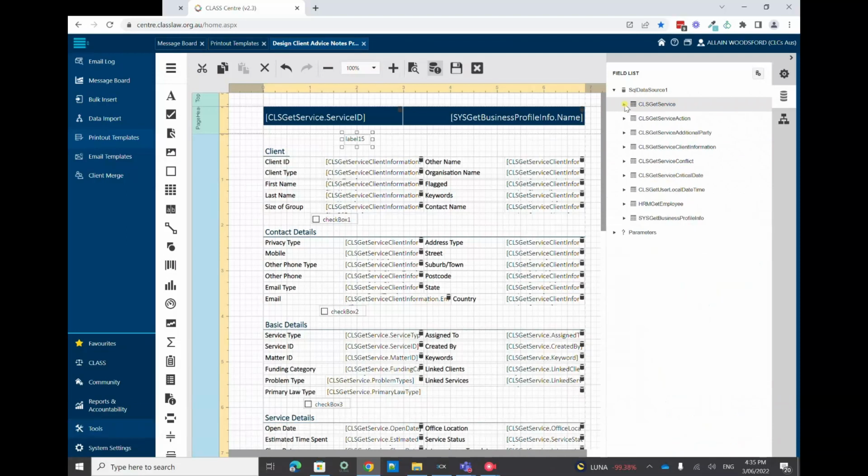But what I would do is actually ignore the prefix of CLS get. So just ignore those two words and just read the end parts. So this is going to be the collection of service fields, the service action fields, the additional party fields, the client information, etc.